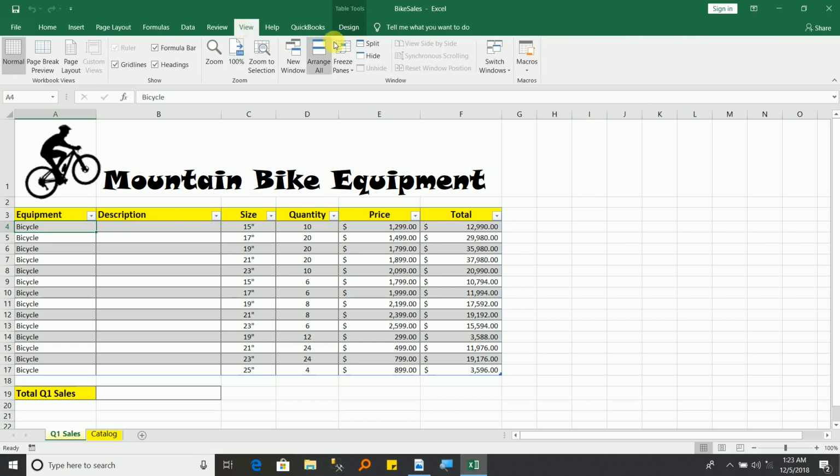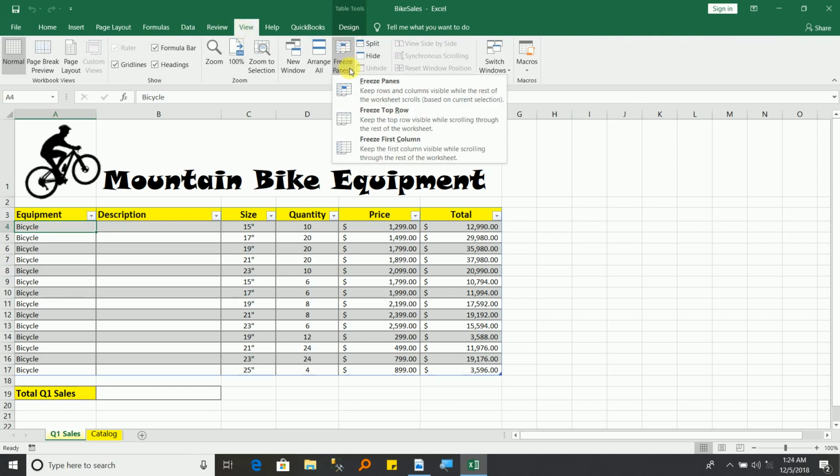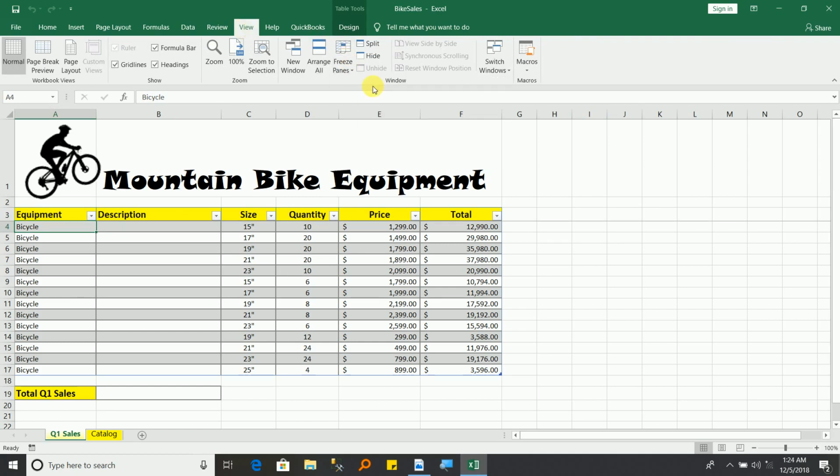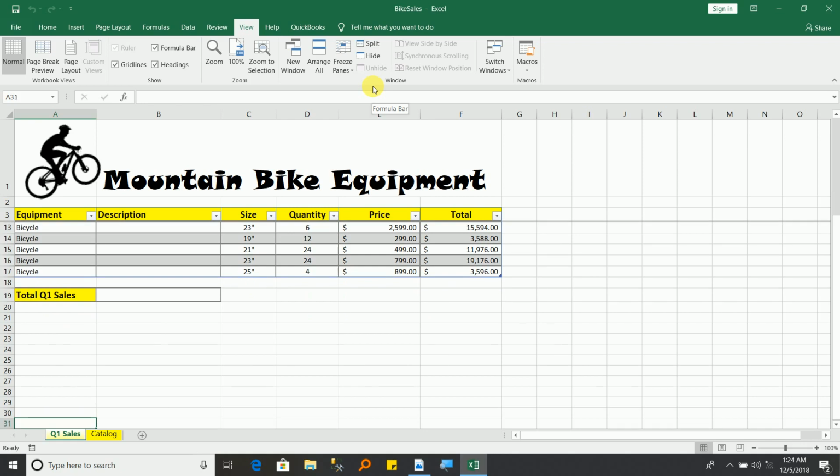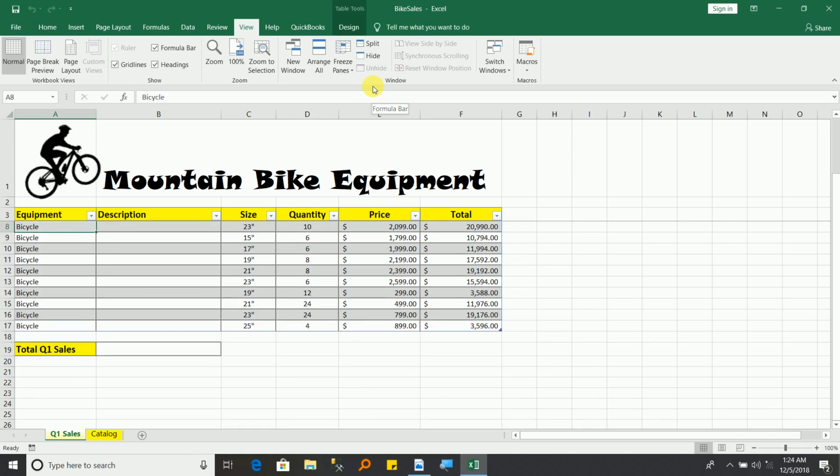because I want to see those rows visible as I scroll vertically. I come to freeze panes. I click on freeze panes here. So as I scroll through vertically, rows 1 through 3 remain visible. So that solves our first task.